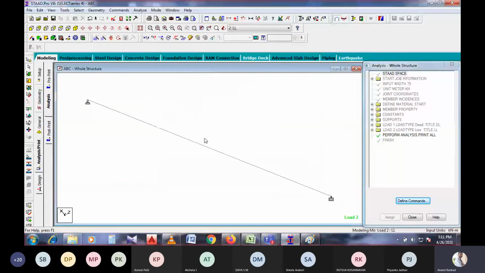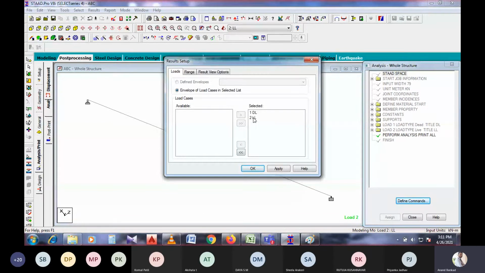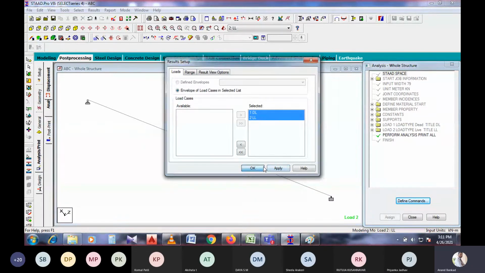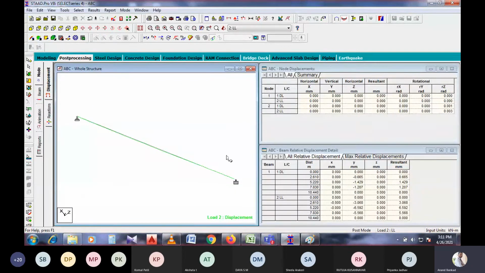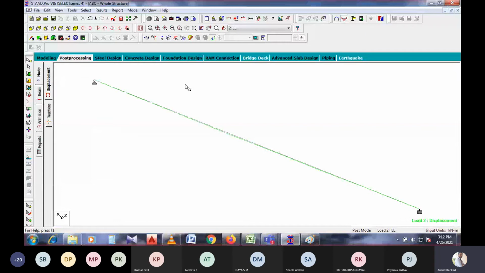Right. So after analysis, what will you get? Shear force and bending moments. Where do you get shear force and bending moments? Just go to post processing over here. We have to apply these two loads. Apply and then click it. Right. So here this is nothing but the deflection.